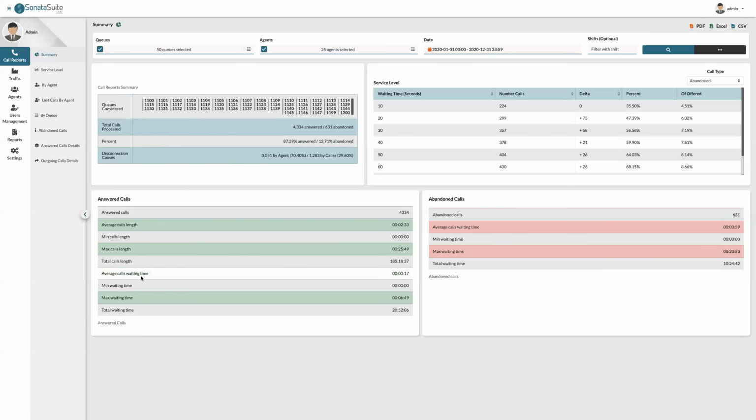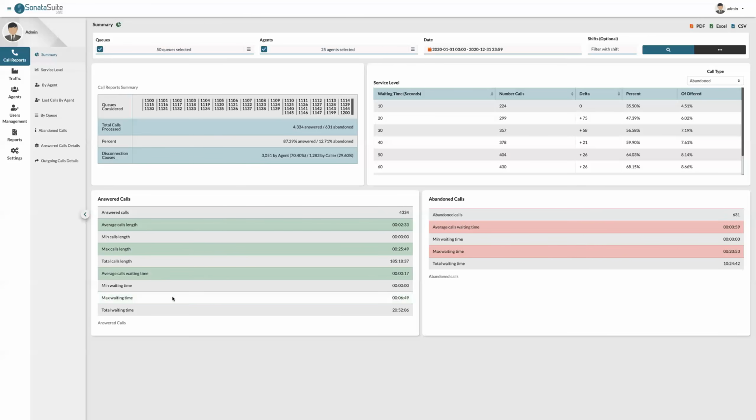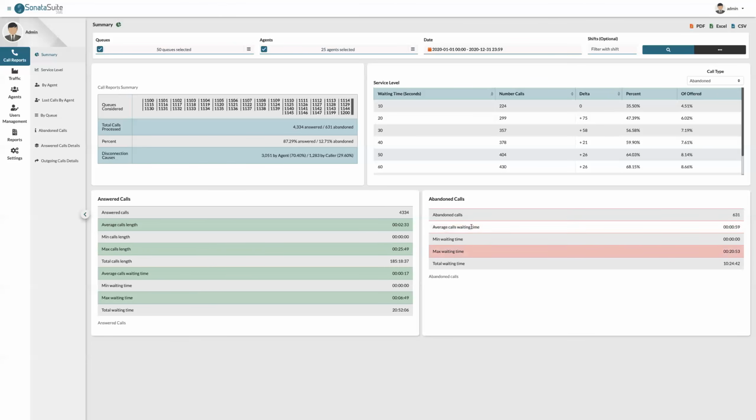Then you have your average call waiting time, your minimum waiting time, and your max waiting time, the longest that somebody waited for getting an answer. And then the total waiting time, all of the waiting times for all of the calls summed up. Then we have the abandoned calls. With the abandoned calls, we can see the total number of calls that were abandoned. We also have the average call waiting time and the minimum waiting time for the abandonment. So you can see that somebody hung up even at 0 seconds.